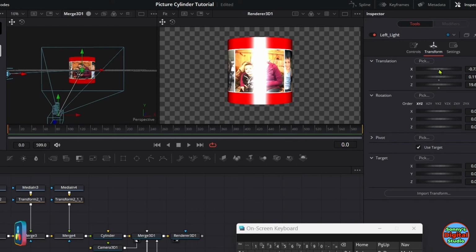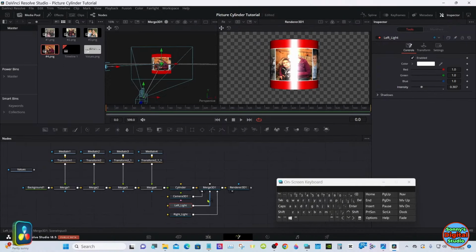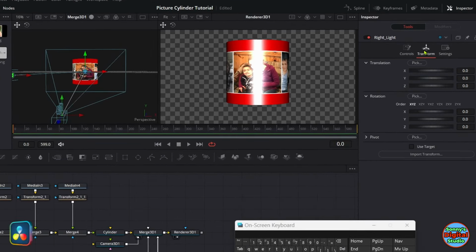And again, if you prefer spotlight, you can use that as well. Cast more shadows. Now we're going to controls. We'll turn the intensity down at least halfway. Now select the right light node. Same thing under transform, Z-axis.